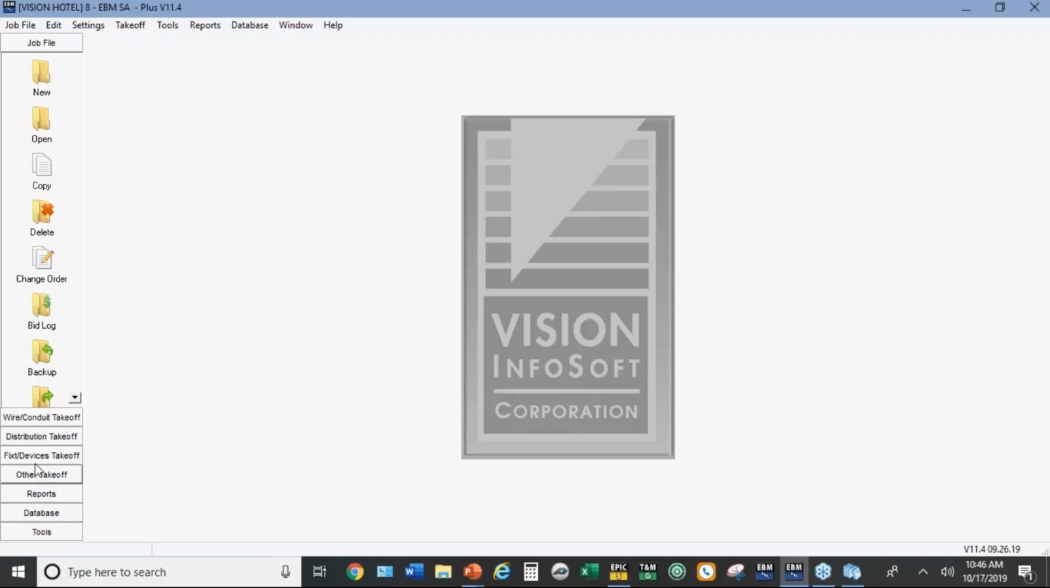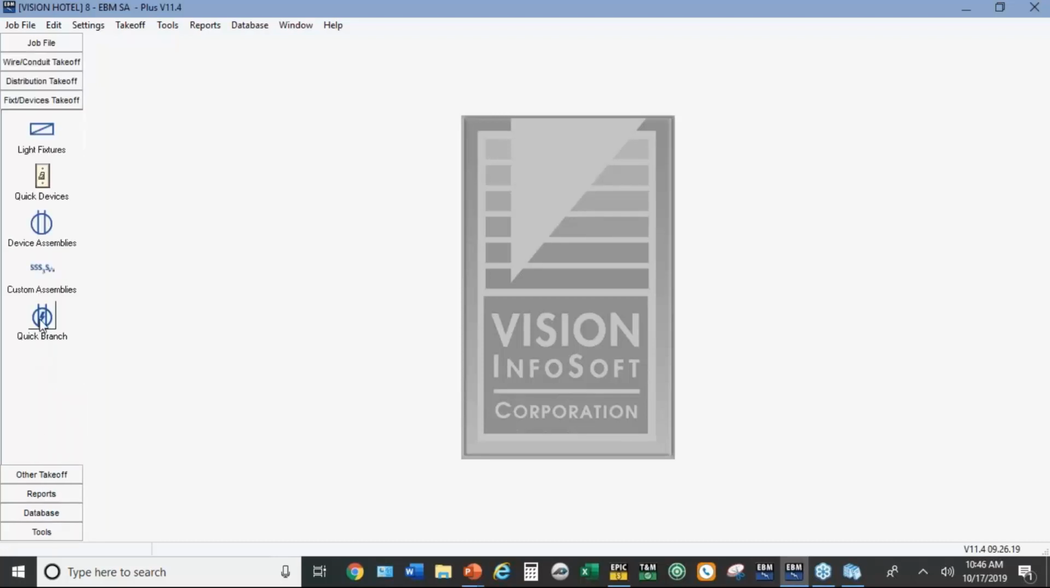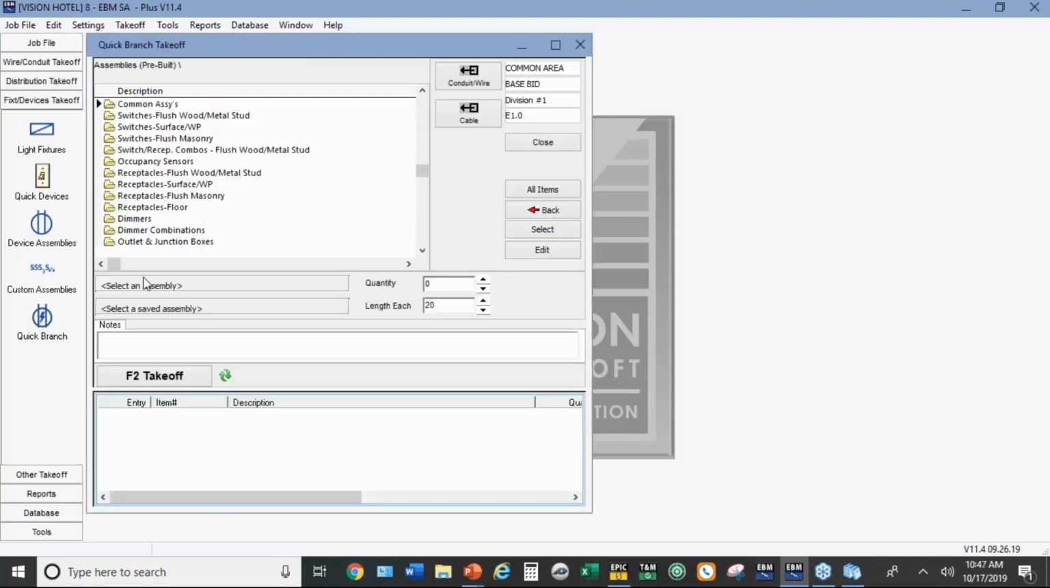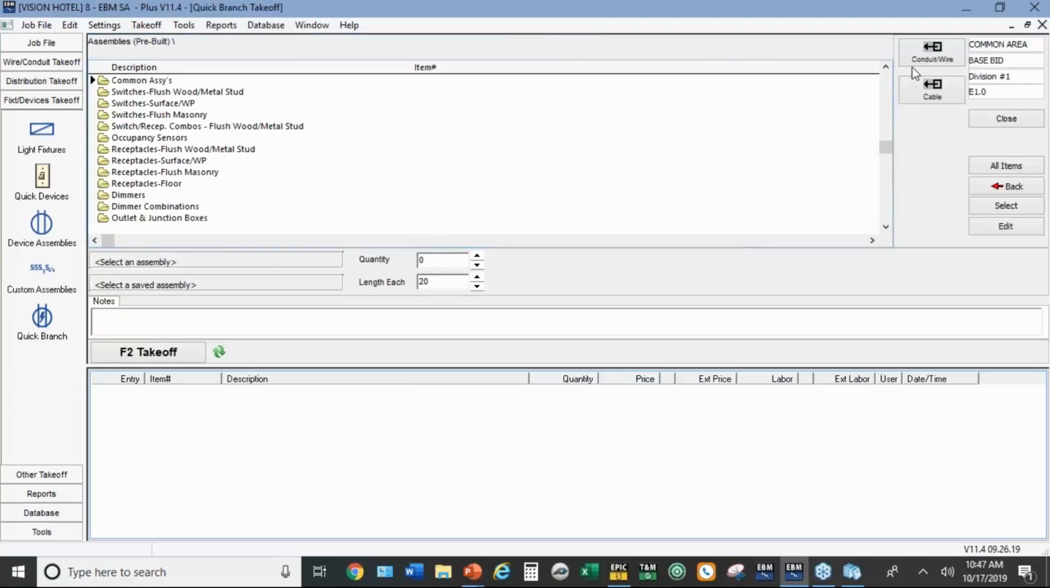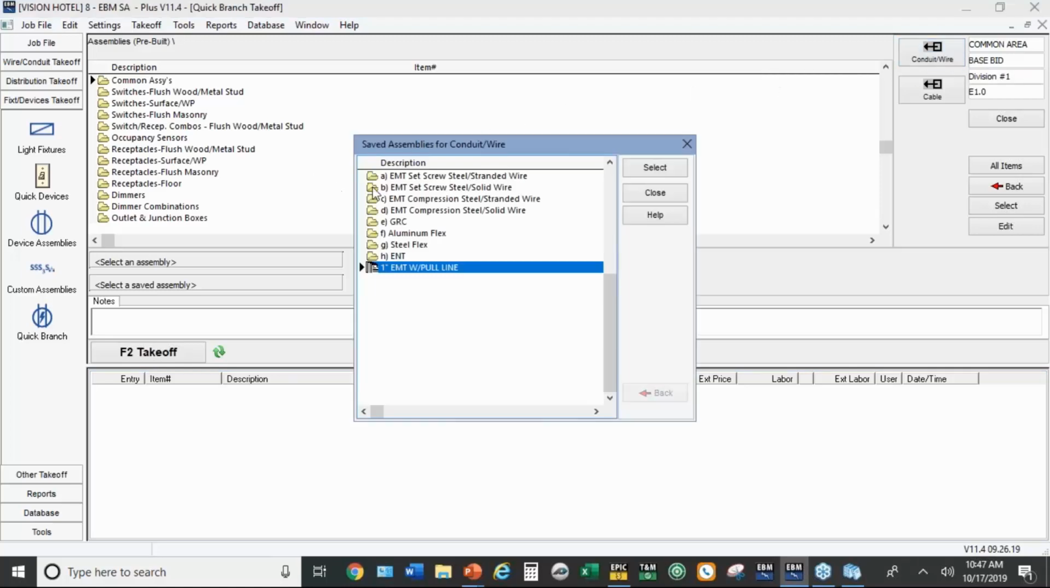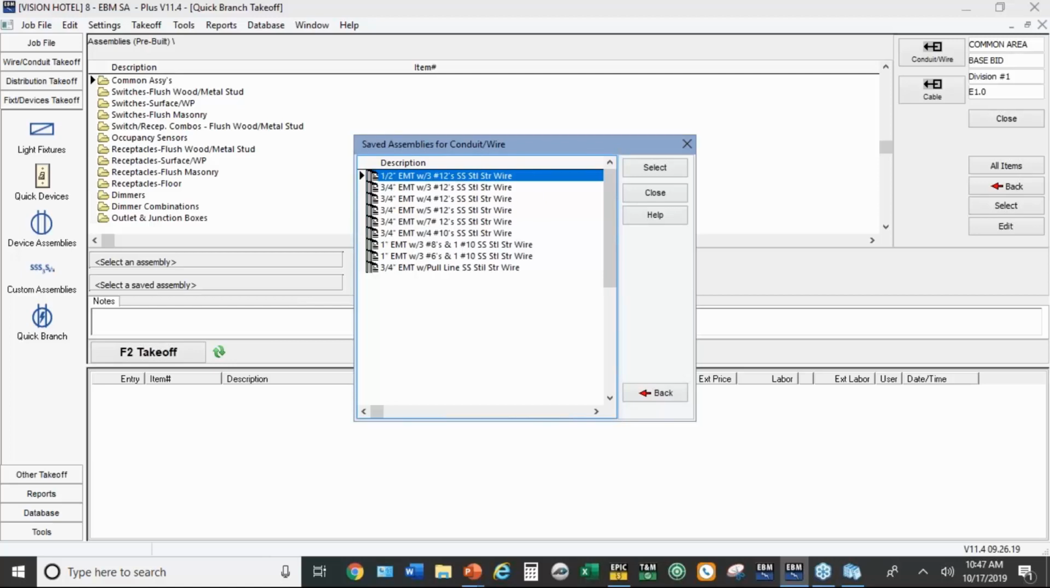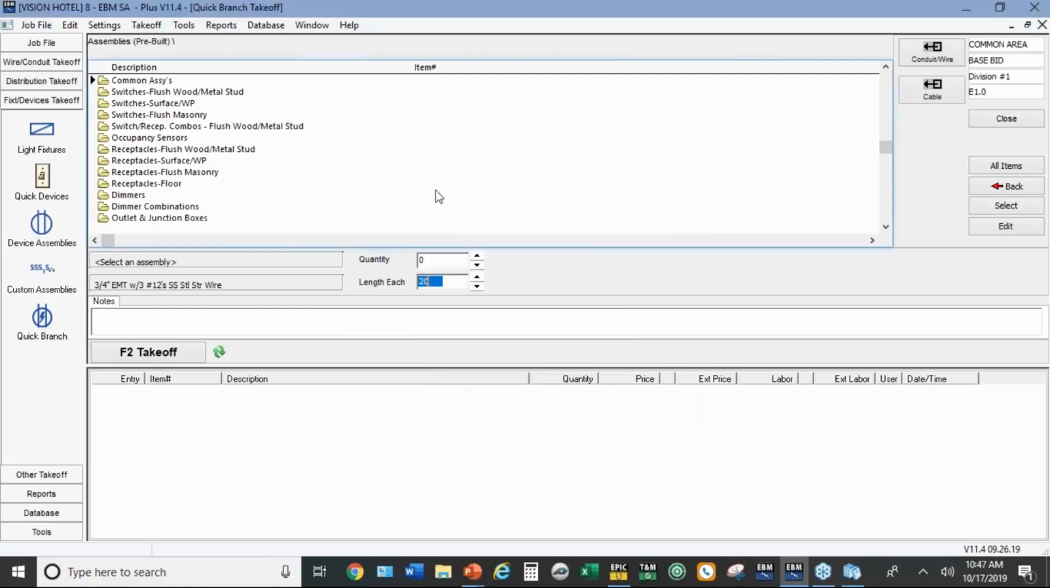So we're going to go to the quick branch module here because I want to do the wiring for the devices at the same time I take off the devices. So when I go to quick branch, right now you look at the top right, we're in the common area and we're in the base bid. We're going to do the wiring in the common area in pipes. So we're going to go to conduit wire, going to go to EMT, set screw steel stranded wire. We're going to do 3/4 inch with 3 number 12s.